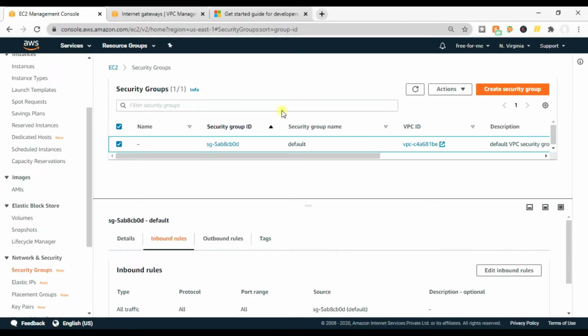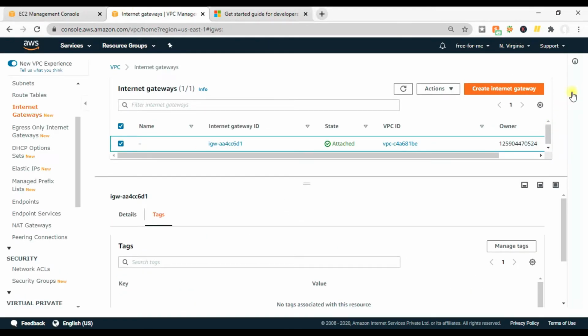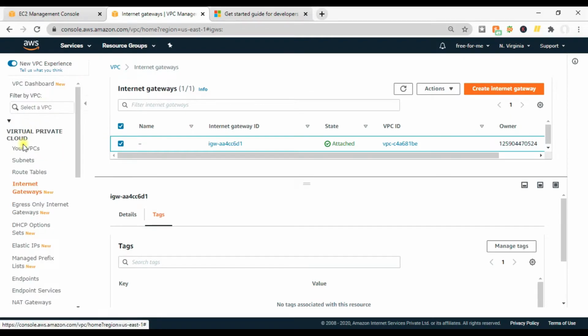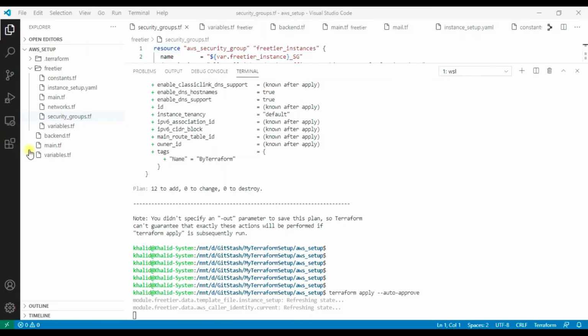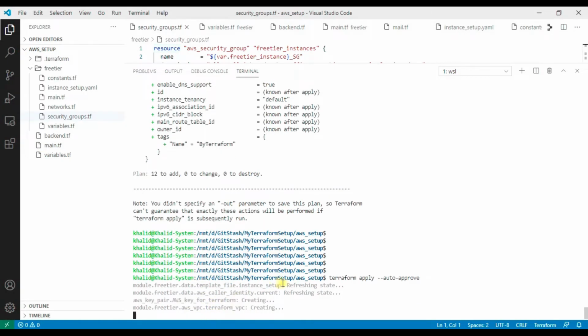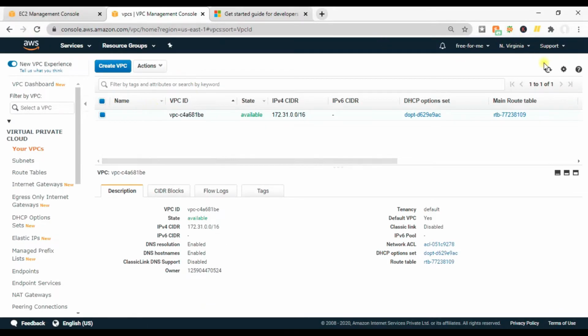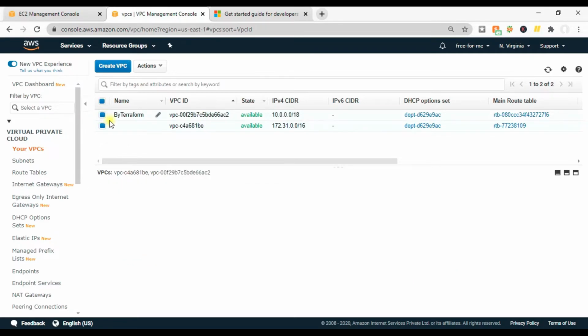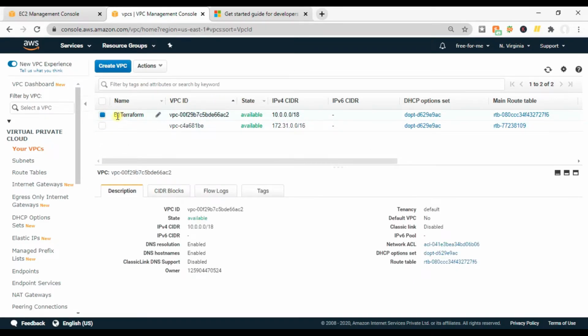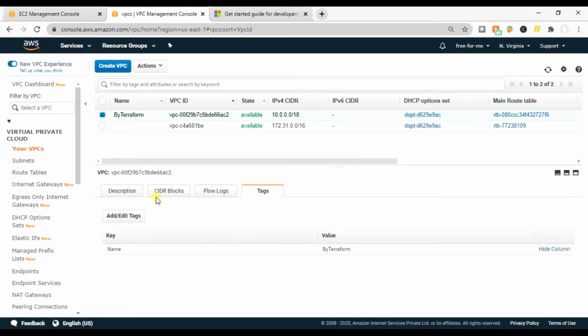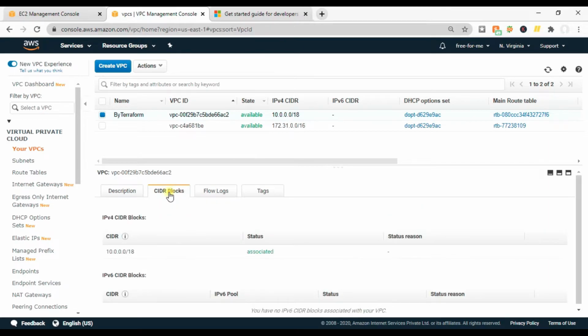Meanwhile, you can check the EC2 dashboard. Here in our VPC, you can see what is being created. Now it is showing the VPC is creating. Now we will refresh. As you can see, the magic: it is creating our VPC with the name by Terraform, as we have the tag by Terraform and name, description, CIDR block as we have provided.